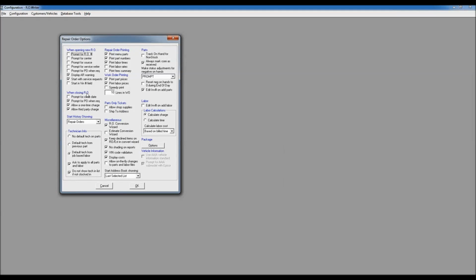Starting with where it says, when closing RO, your options are to allow a one-time charge and or allow a third-party charge. Essentially what it's asking is, should those buttons even appear in the payments window? So I've got cash, check, and credit cards, which will appear by default. No way to turn those on and or off. However, if I was to uncheck these boxes, then those options to allow a one-time charge and allow a third-party charge won't appear in my finalized window.